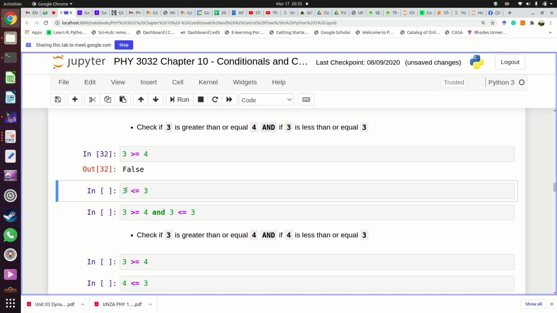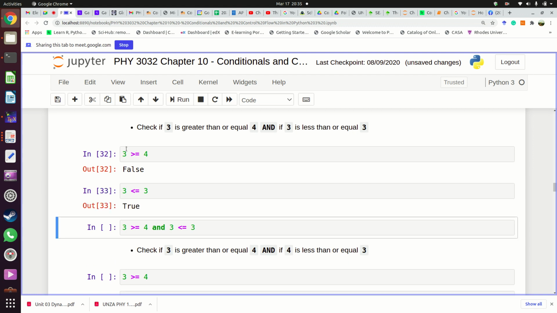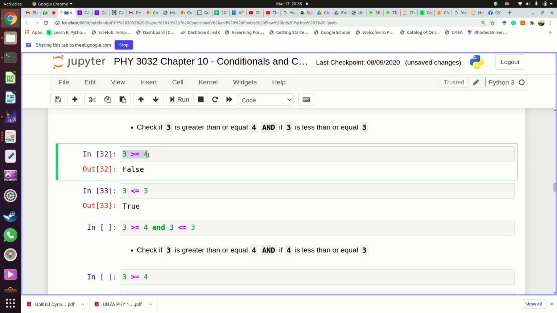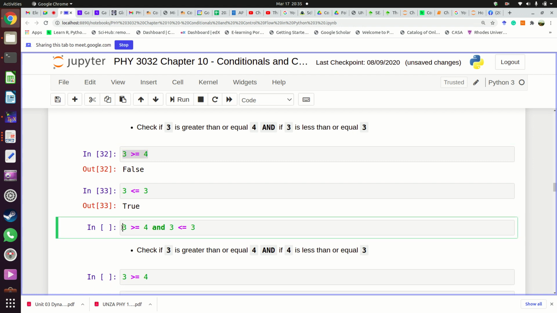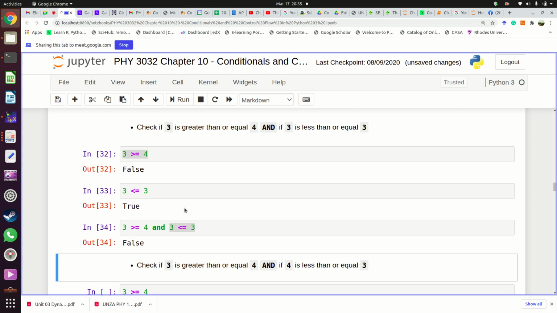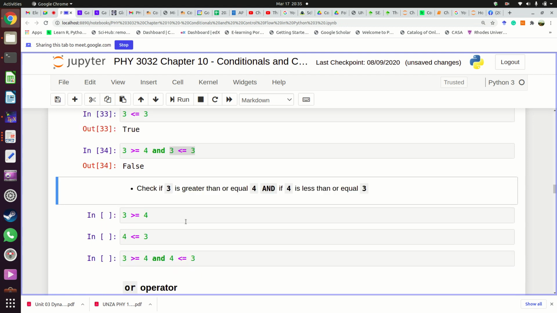So this one, I can test both of them at the same time. I say 3 greater than or equals to 4. This gives us a false, as we can see from here. And 3 less than or equals to 3. This gives us a true. So this side, you've got a false. This side, you've got a true. One of them is true, the other one is false. So when you use the AND operator like that, you get a false, because the requirement is that both these conditions need to be true. If any condition turns out to be false, then you get a false.